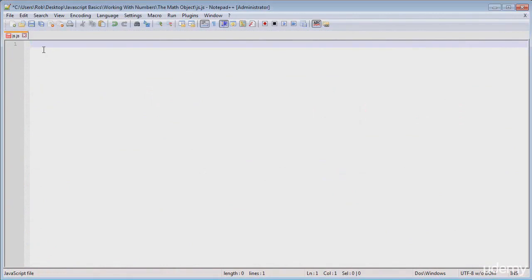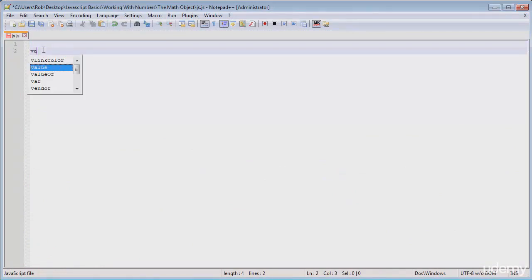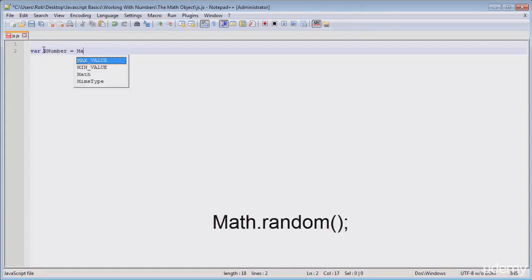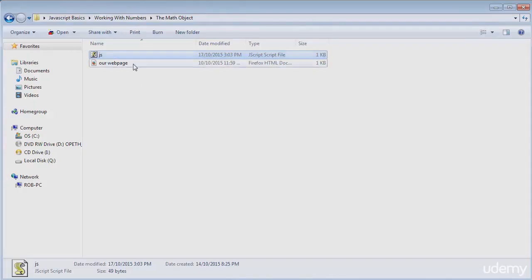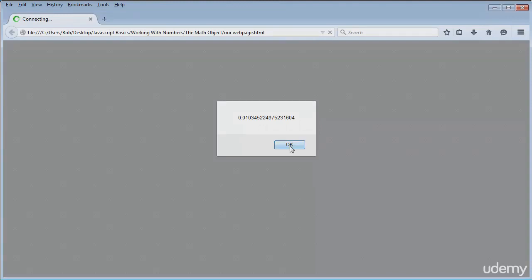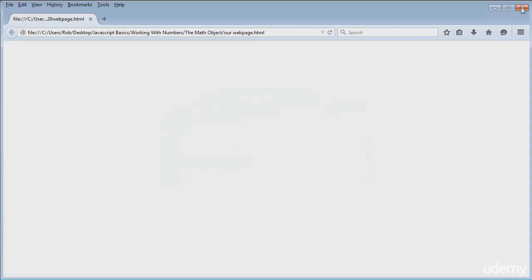I'll give this random number a variable as well so that we can write it to the document. Okay, so if I run the program, we can see a random floating point number between 0 and up to, but not including 1, is displayed. I'm going to hit F5 a few times, which is the keyboard shortcut for refresh, so you can see that every time we run a program, we do actually get a random number.